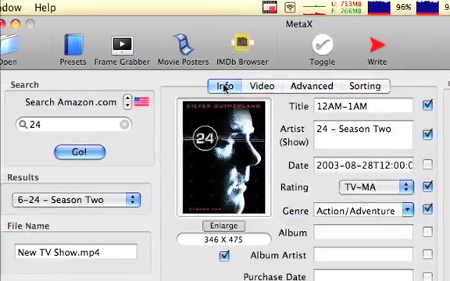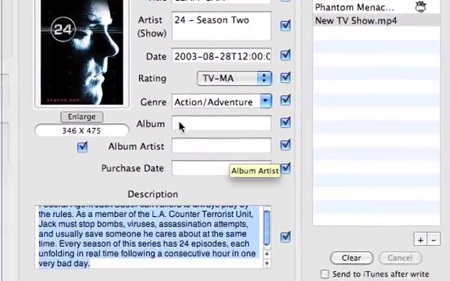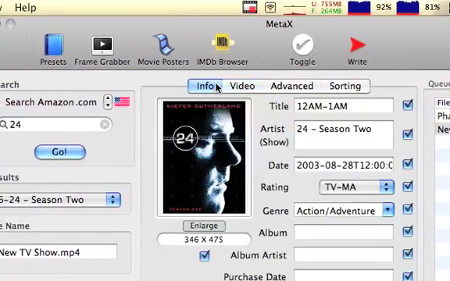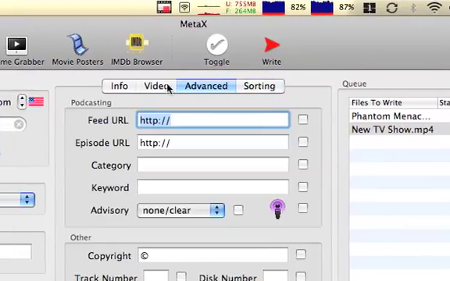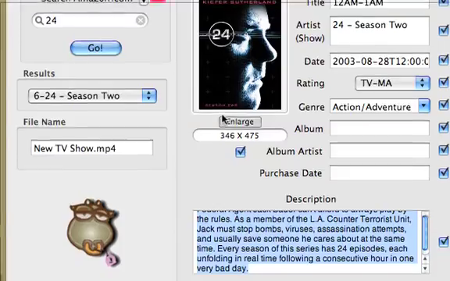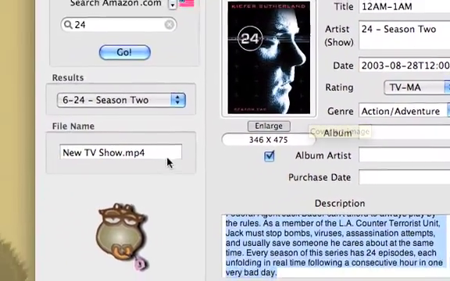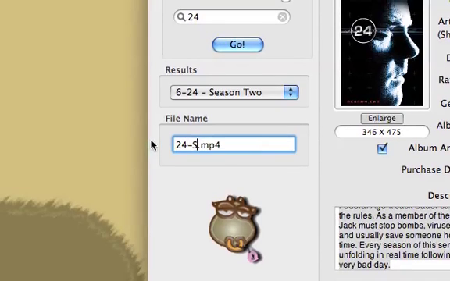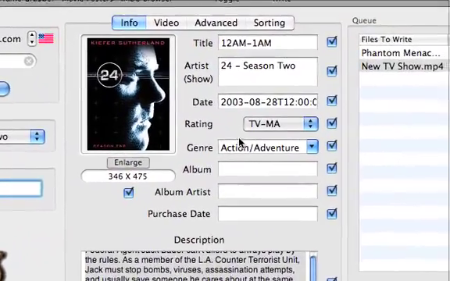Looks good. Again, I'm going to hit my check toggle to make sure that I have everything checked that I want. Also note that check toggle only toggles check marks on the first 2 tabs. It doesn't do the advanced or the sorting tab. Most users wouldn't even use those tags anyway, so it doesn't make any sense to unnecessarily write them to your file. Again, we'll modify the file name. And that one looks good.